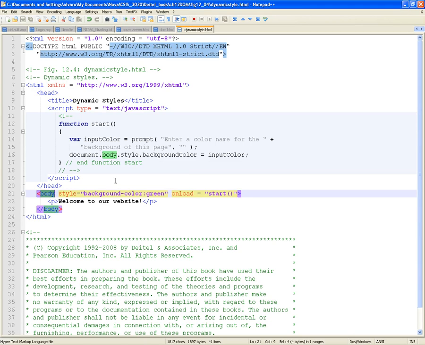Document body, and then what do you do with that body? You go into the style of that body. Specifically, you go into the background color attribute of that style. And what do you assign to it? That input color that you just entered. And that's it.